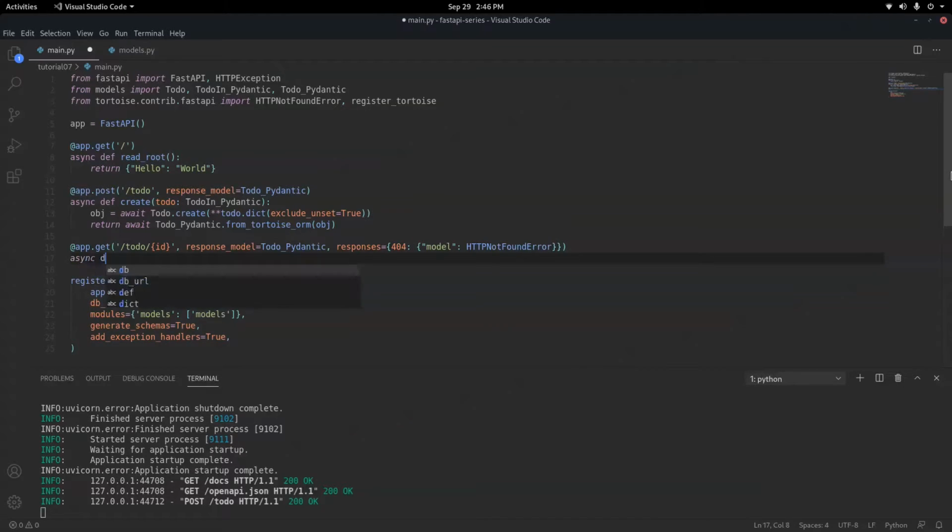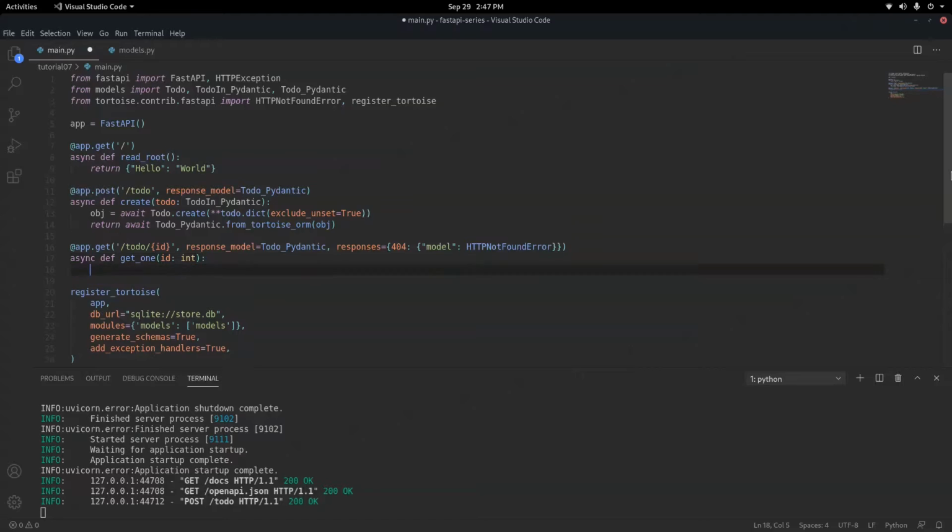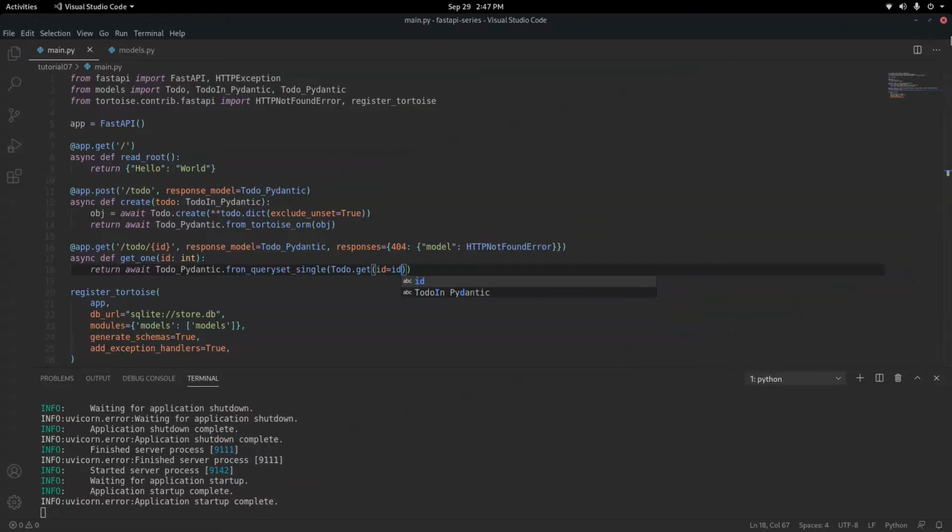And we just do async def get, or we're just going to say get_one. Our ID is an integer. Then we're going to return and await to-do Pydantic from query set. We're just going to get one from query set single, so just one to-do, and do to-do.get, where our ID is equal to our ID.